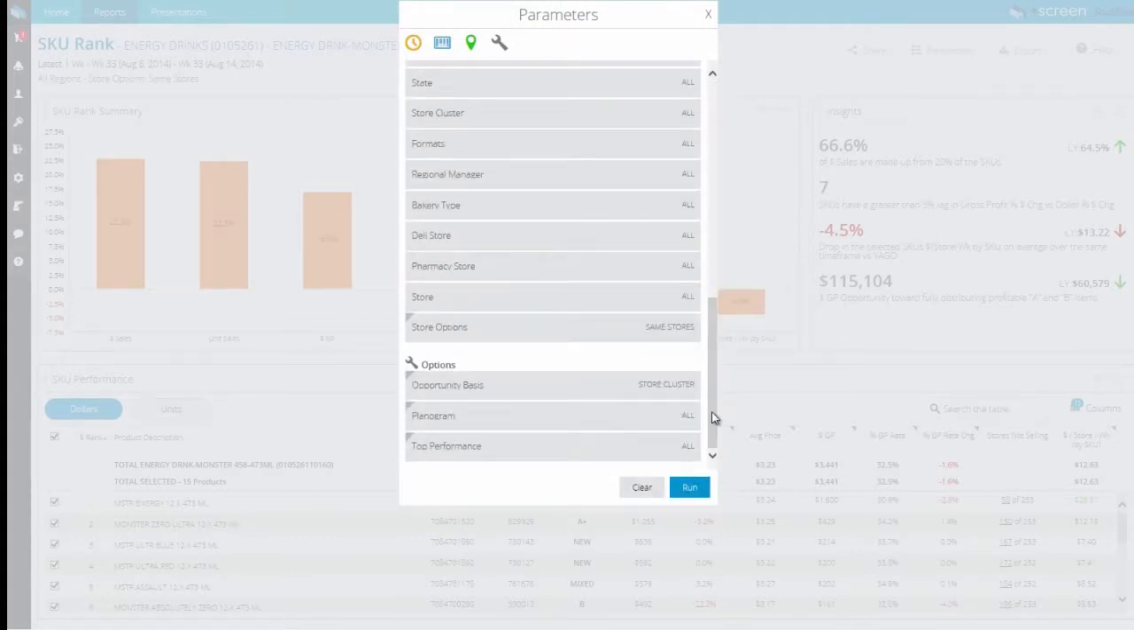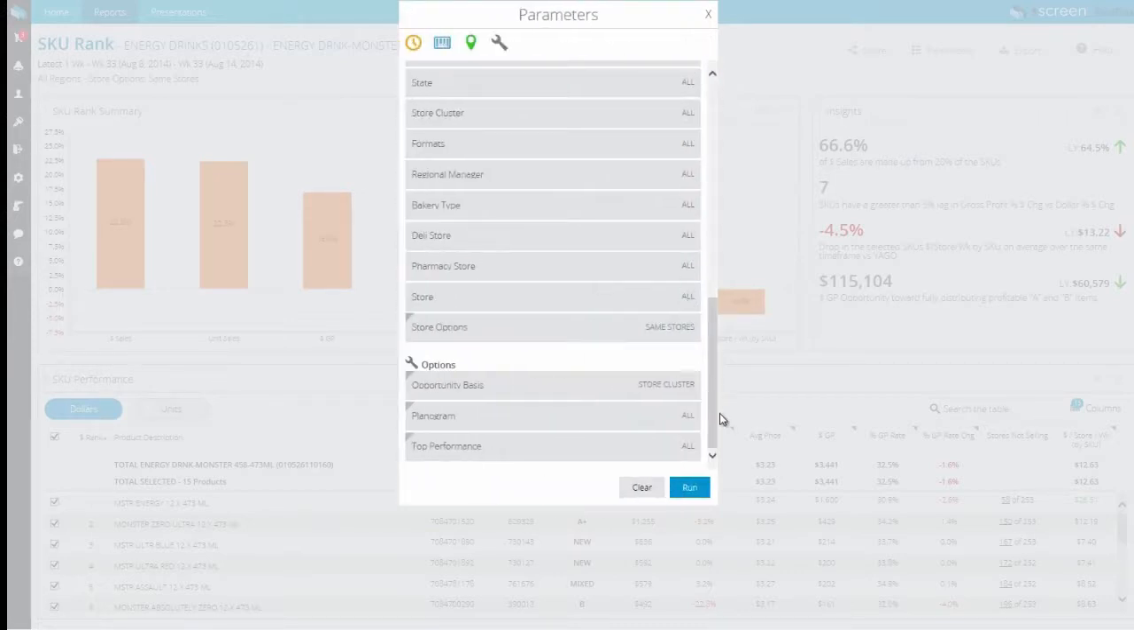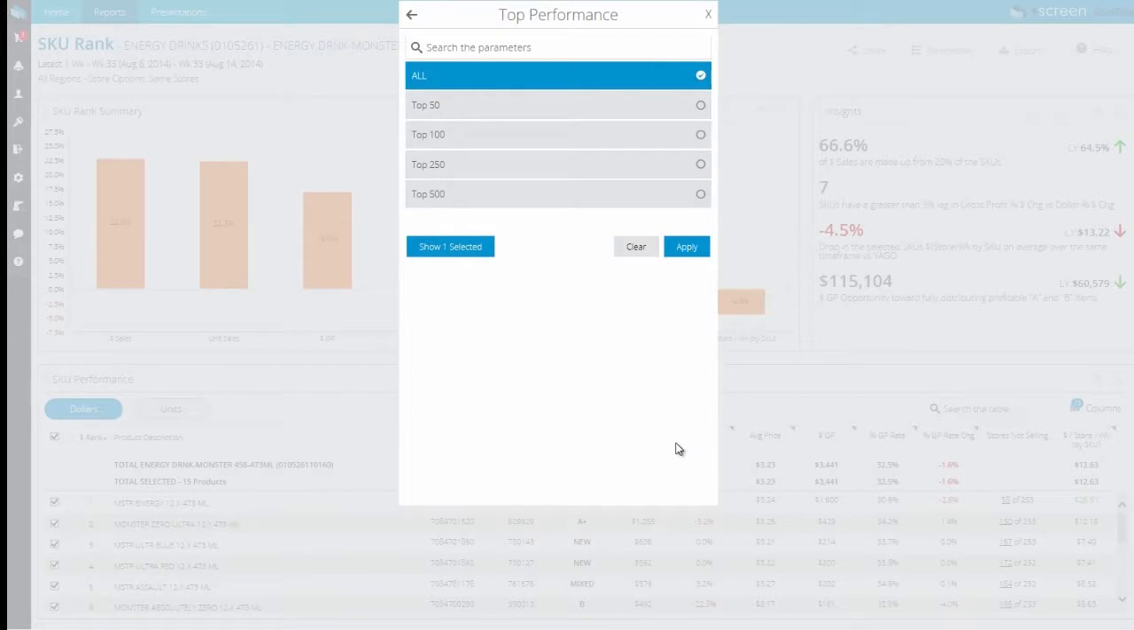For the opportunity basis, we recommend choosing Store Cluster. This ensures when opportunities are presented, you're basing them on the performance of all stores in the cluster, as opposed to all retailer stores. Instead of looking at the performance of all SKUs, if you want to look at the top 50, 100, 250, or 200 SKUs, use the top performance parameter.